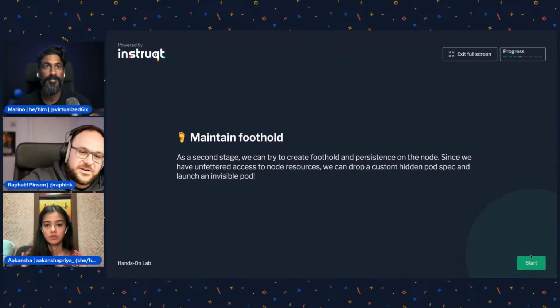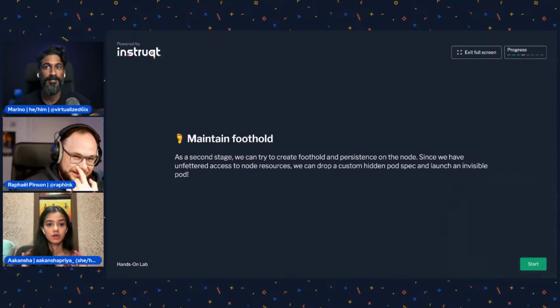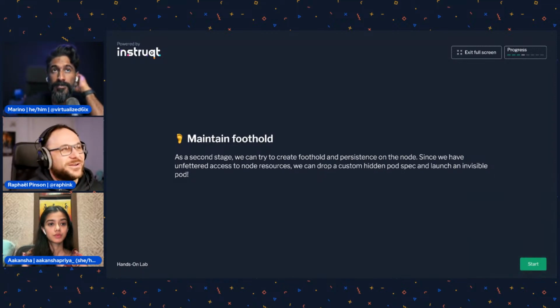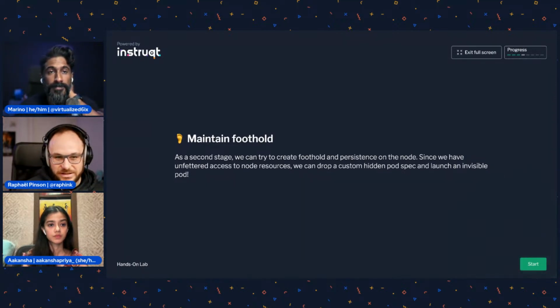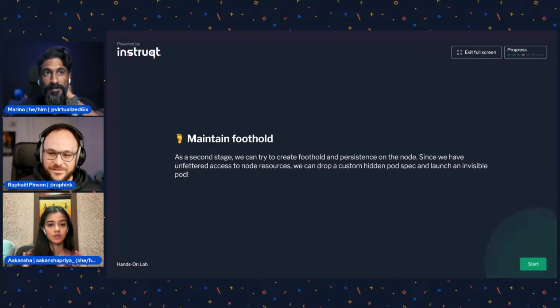So what's suggested here is that what an attacker would do if they have access to this is then they want to create something to make sure that they can come back, right? So to maintain foothold. And here we're going to use a known security issue in Kubernetes. If you have access to a host, then you can do something like this.